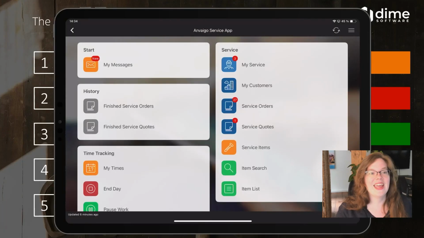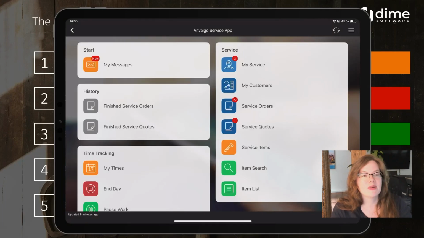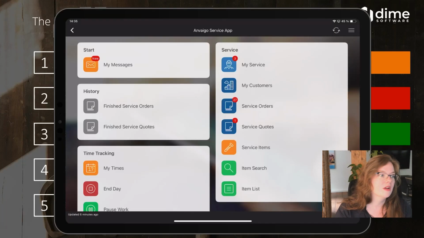All right. I actually have my iPad right in front of me. On the Anvaigo mobile app, I don't care what type of device you're working with, laptop, tablet, cell phone, or what operating system, that'll all be fine in the background. What matters is your technicians have on their mobile device all of the information that they will need to complete their job. I've already logged in here, and right off the bat, on my main screen, I can see quite a lot of information.